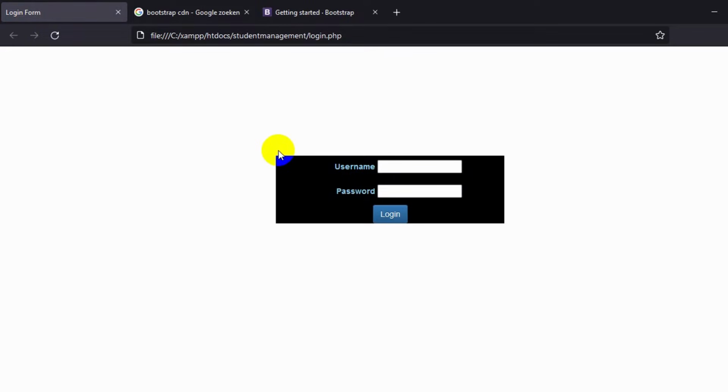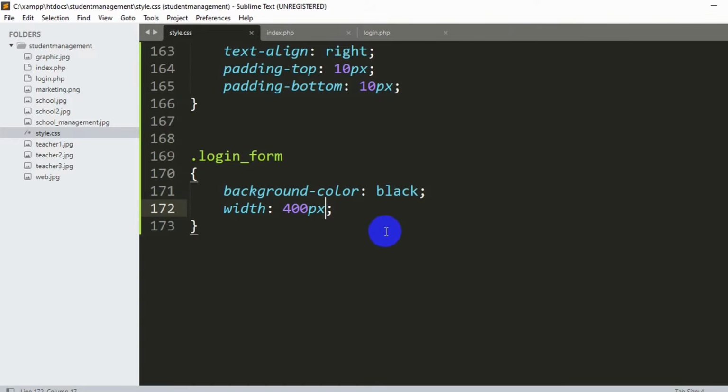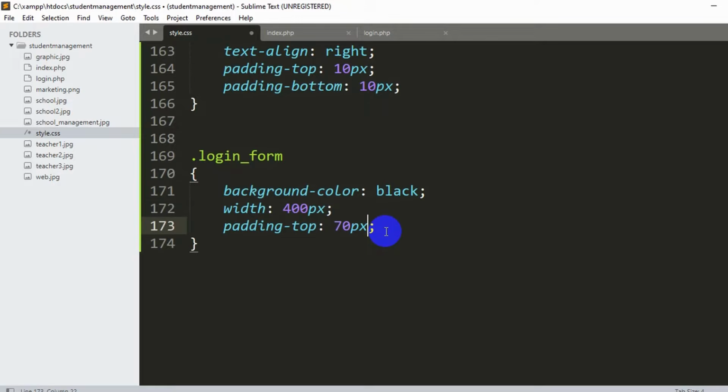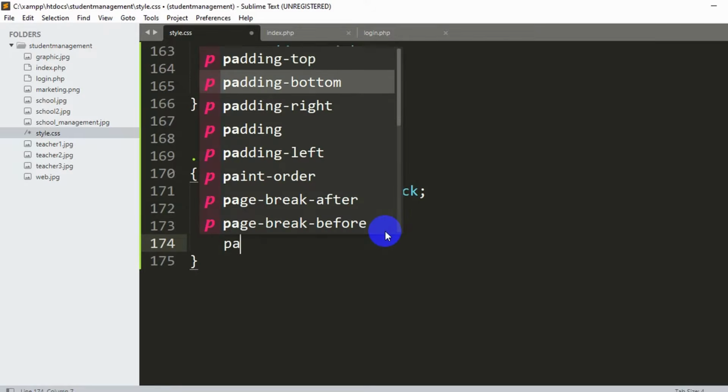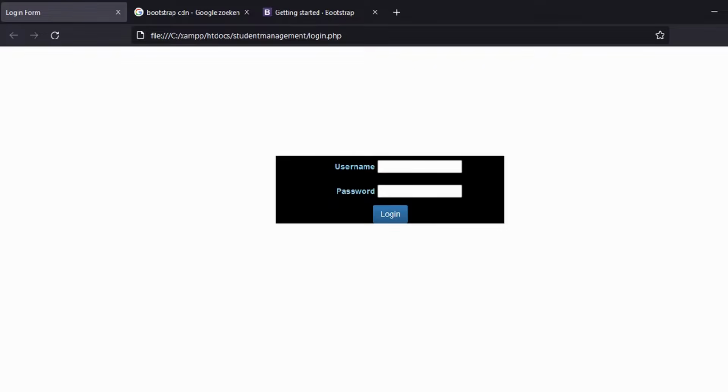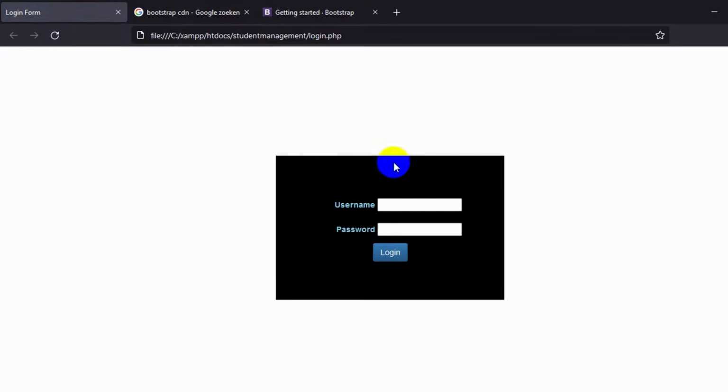Now let's add some padding at the top and the bottom. Let's say padding-top, let's say 70px. Then we are going to say padding-bottom, it will be 70px. Save it, refresh. Okay, this now looks better. And let's also add a text over here, like we'll write login form.